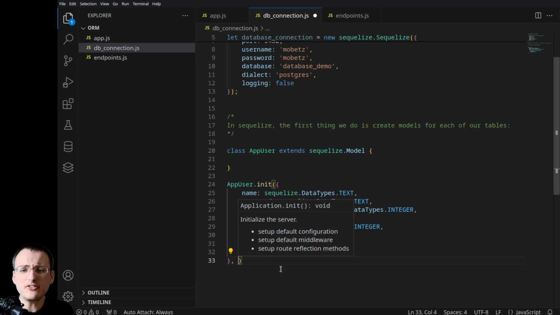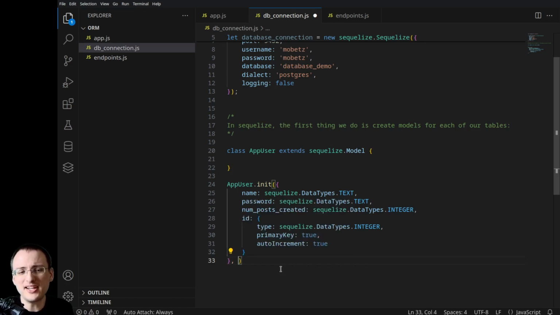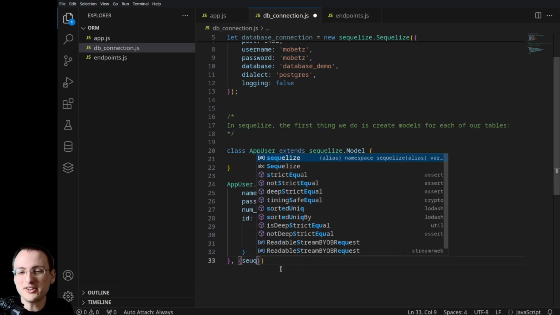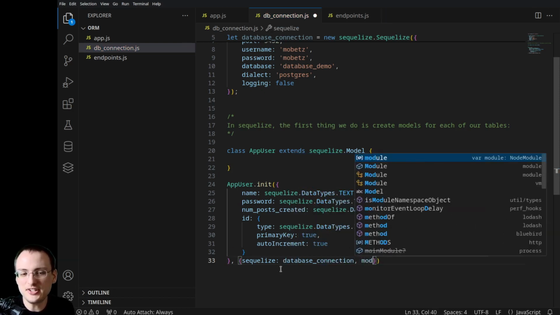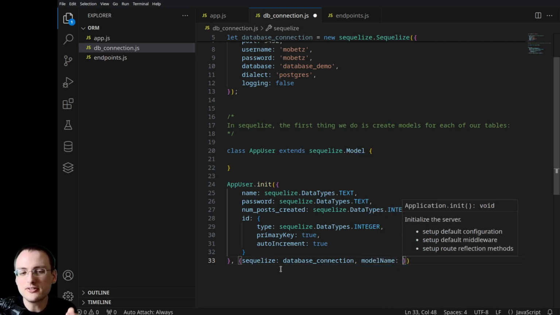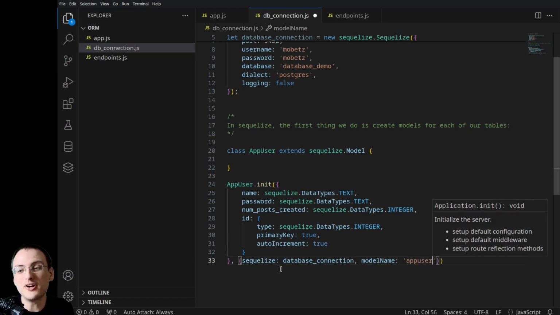Once I've done that, I have to pass a second object to init, and that is just a reminder to Sequelize what database this table is attached to and what it will actually be called. So I pass it my database connection and my model name, which is just a fancy way of saying what is the actual table called inside of my class.